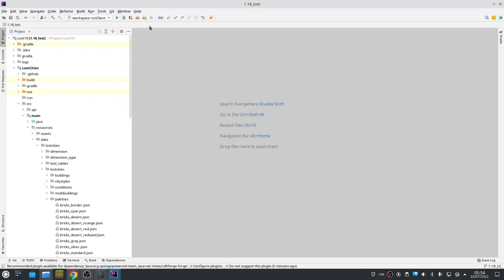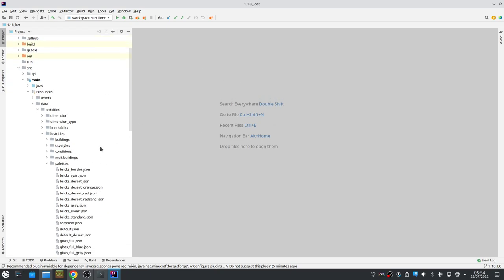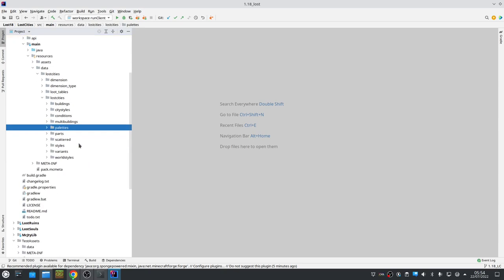So basically, I'm going to use IntelliJ, although we are not going to do any coding. The only reason I use this is because it's a convenient way to edit multiple files. But you can use anything, a text editor, whatever, it doesn't matter. But basically, let's go over all the assets. There are different types of assets.